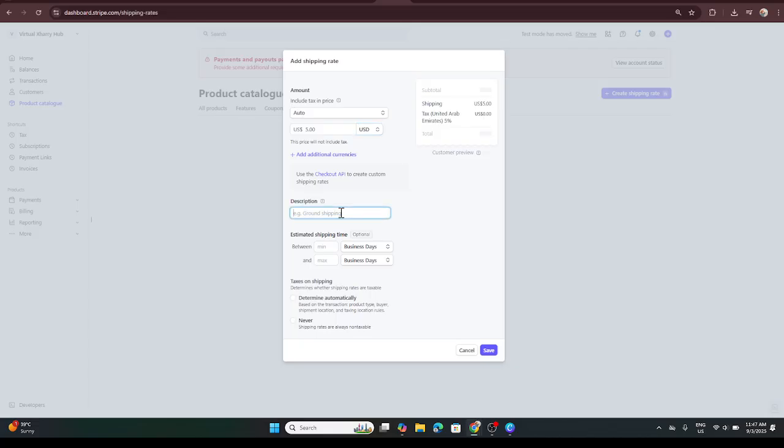Moving forward, it's time to provide a description of the shipping rate. Adding a brief description helps both you and your team remember exactly what the rate is for or under what conditions it applies. It's a small step, but it adds clarity to your configurations.